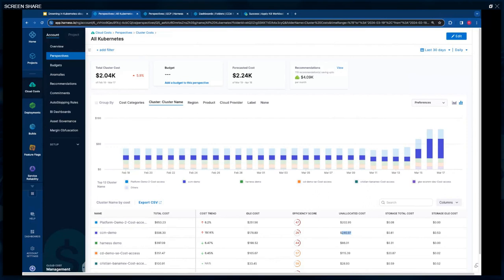And then the idle cost here is more so the responsibility of the developer. This is where, when they've deployed a workload, they've requested too much horsepower. Okay, so idle cost is the role of the developer. Unallocated cost is the role of the cluster administrator to essentially watch and make sure that that cluster is not oversized.